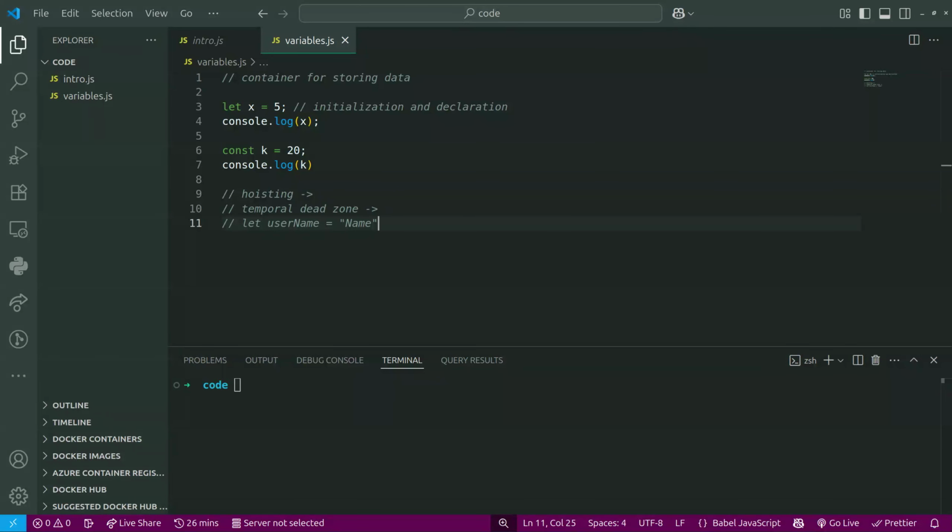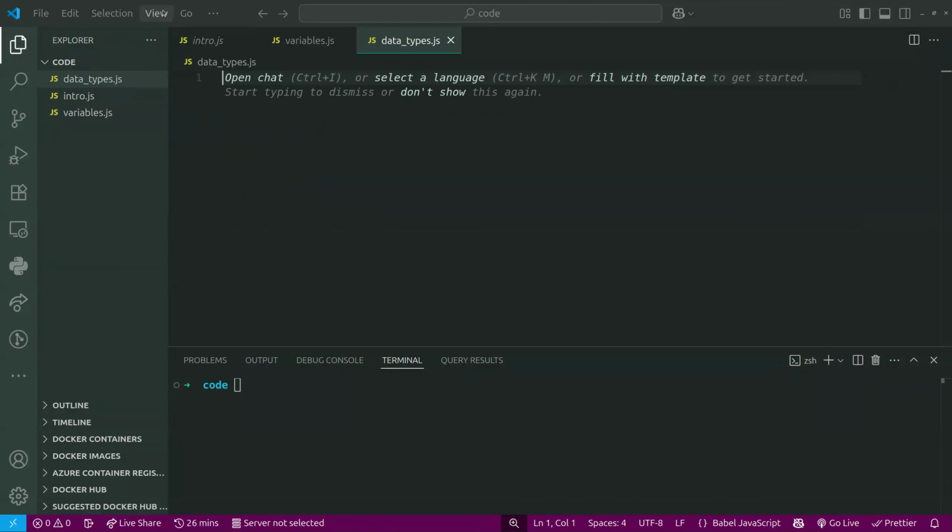Let's talk about data types in JavaScript. We're going to create a new file here and you'll call it data types. So I'll just call it data underscore types dot js.